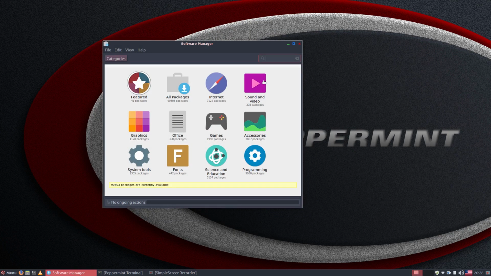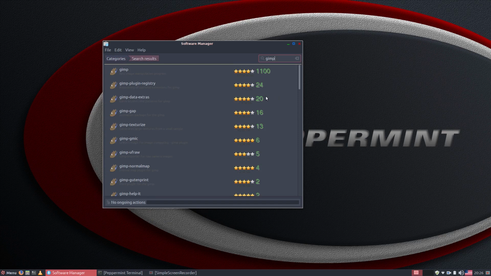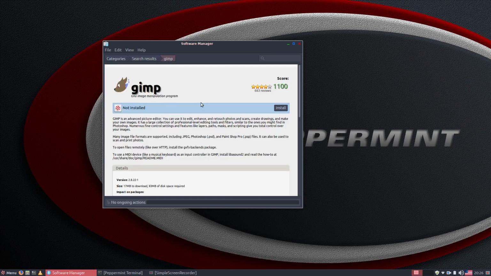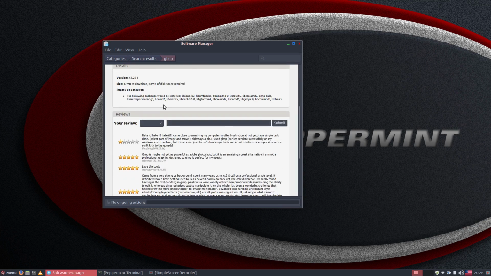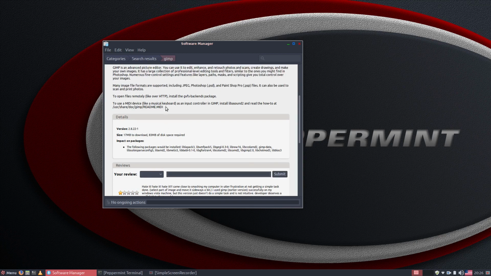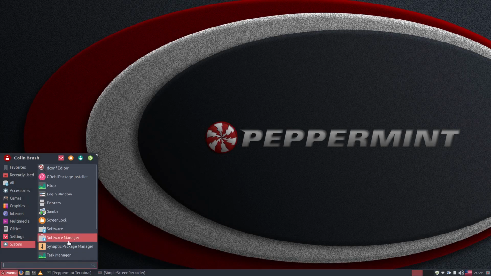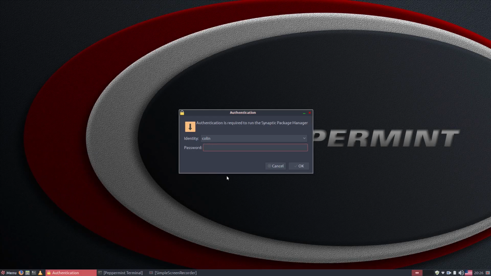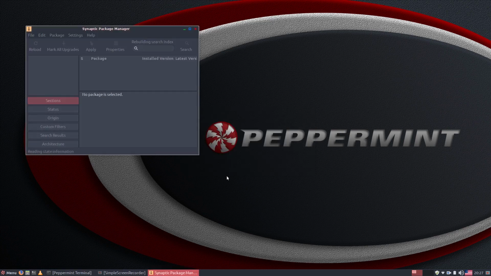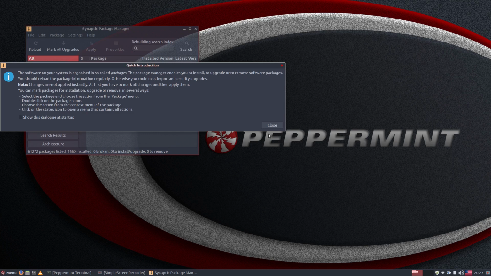And then you got this one. Let's have a look for GIMP in here. I think we have to press enter for this one. And so we have GIMP there. Not installed. And then you've got Synaptic Package Manager. So there's no shortage of installing packages on Peppermint.